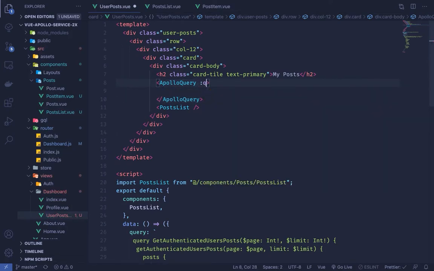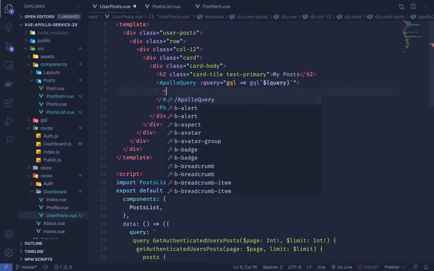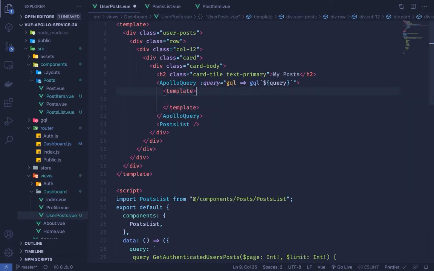This will take a query prop, which gives you a gql function callback, and in that gql we'll pass our template string, so we'll pass our query directly inside that. Now within this Apollo query we have access to the template that we saw in the previous video, and this will give a Vue slot, and within that slot we have access to the result.